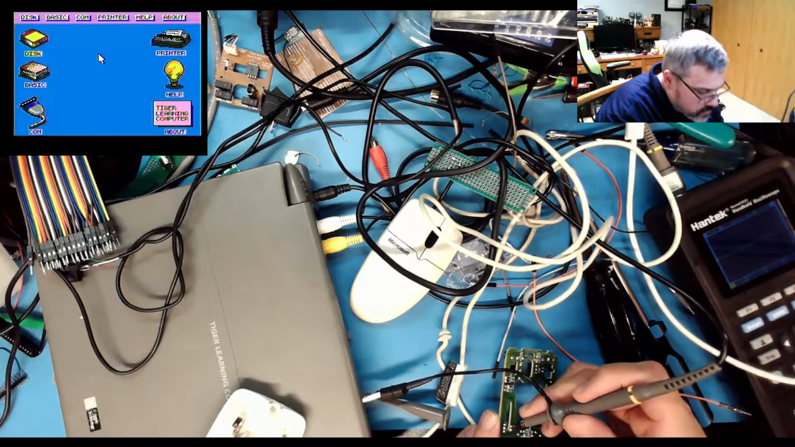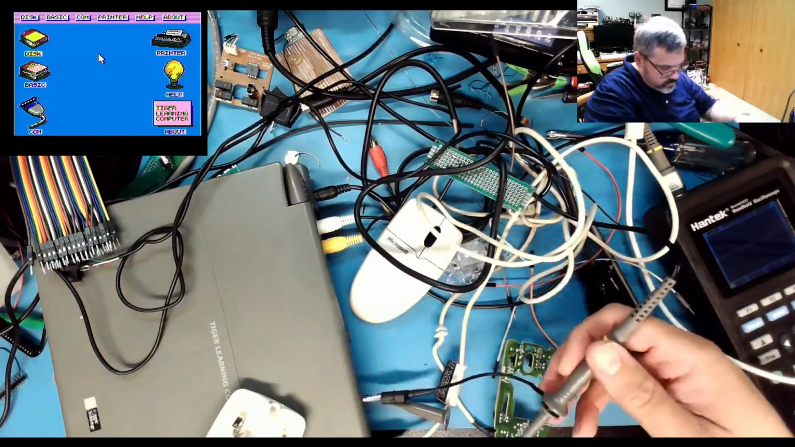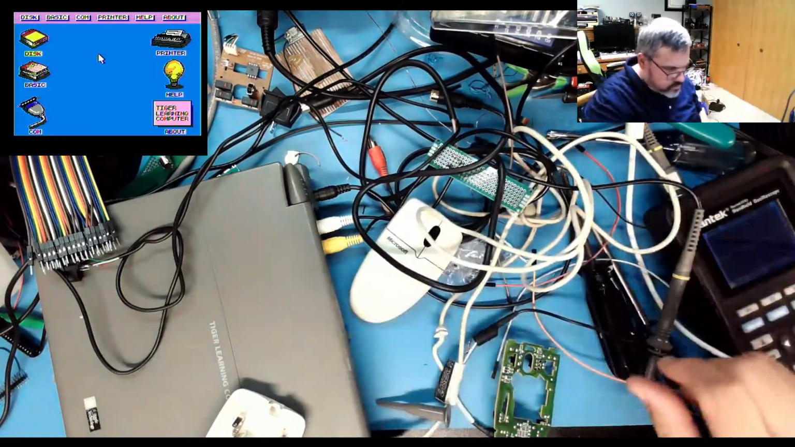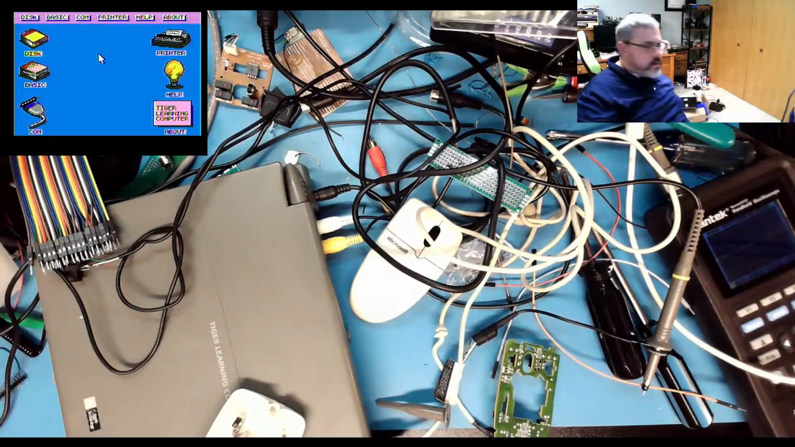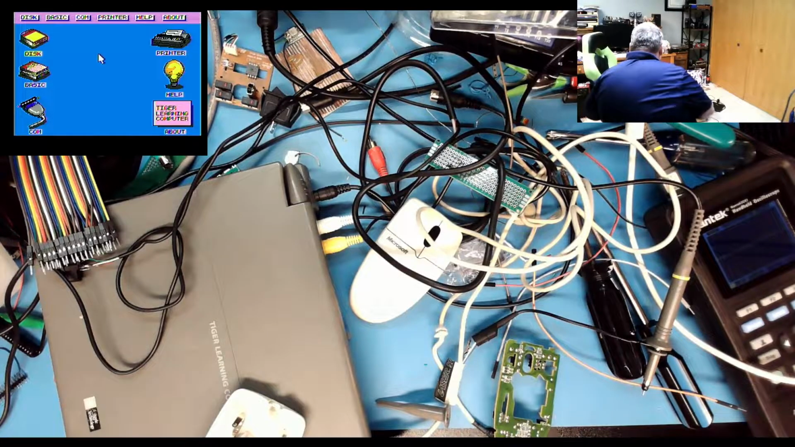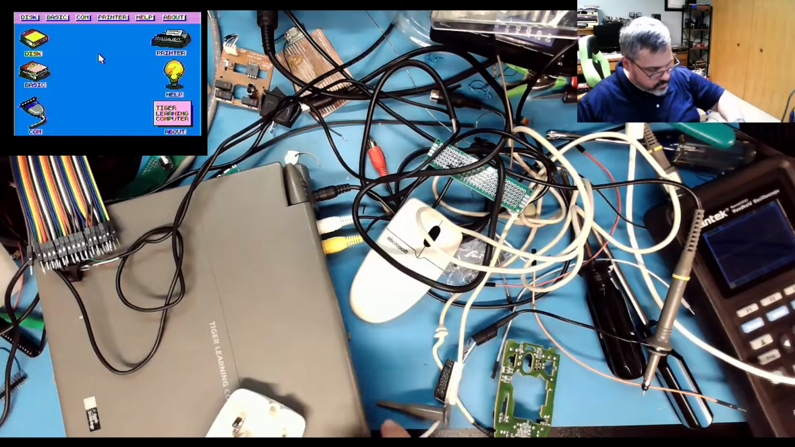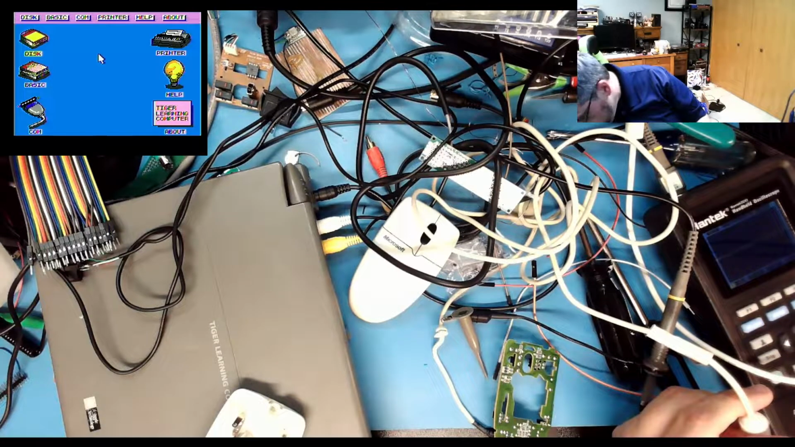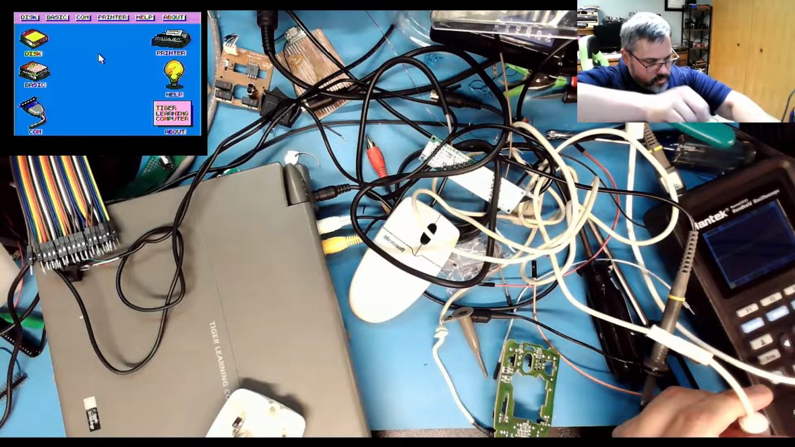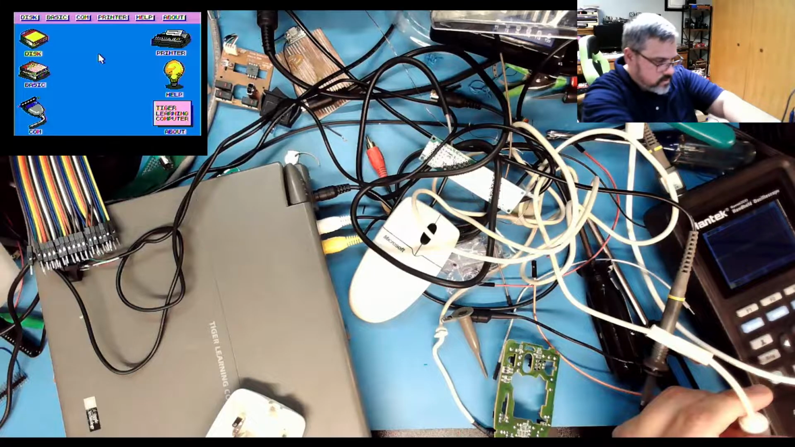Nothing. I'll tell you what we'll do is plug it into a converter. Let's plug this into a USB. That way I know I've got 5 volts. I have 5 volts. Oh my goodness.